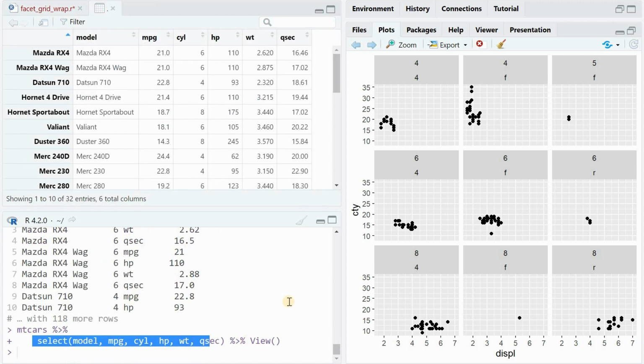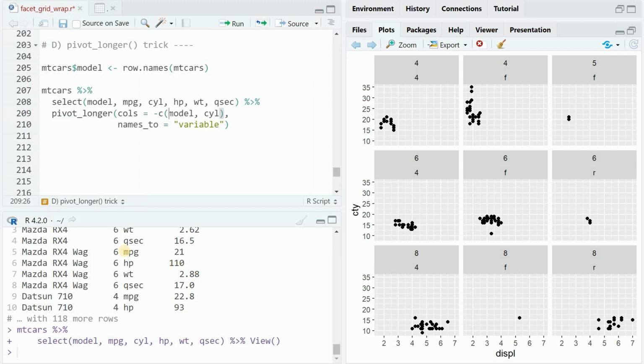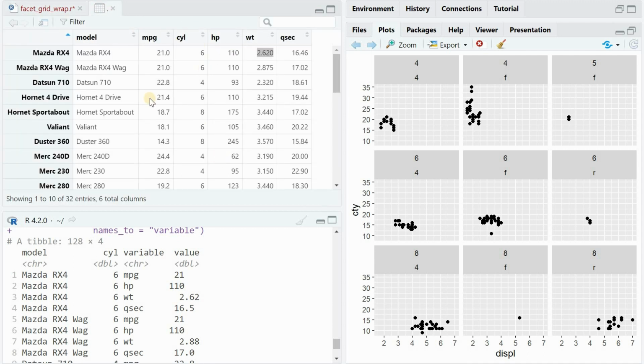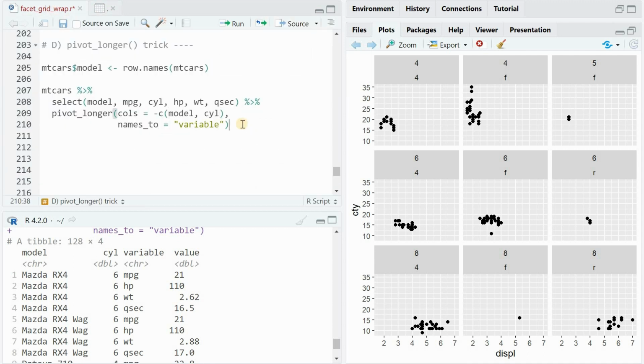So when you look at this selection of columns, you see that for the Mazda RX4, you have 110 horsepower and a weight of 2.62, which means that when you use pivot_longer, it will start with the Mazda RX4 and a mileage of 21 and a weight of 2.62. So it stores all of the information, but now in a long format, which we will use for ggplot.